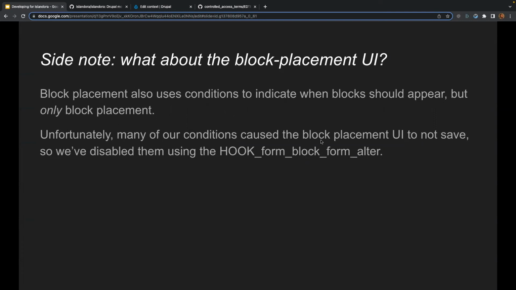Unfortunately, some of our conditions have broken the block placement UI, and so we've also disabled them using another hook. So if you go into Islandora, form block, form alter, you'll see that we've said, hey, if you see this condition, just remove it from the form because we don't want to mess with your block placement. And it wouldn't apply anyway, because JSON LD alter has no implication in block placement, right? It doesn't help.